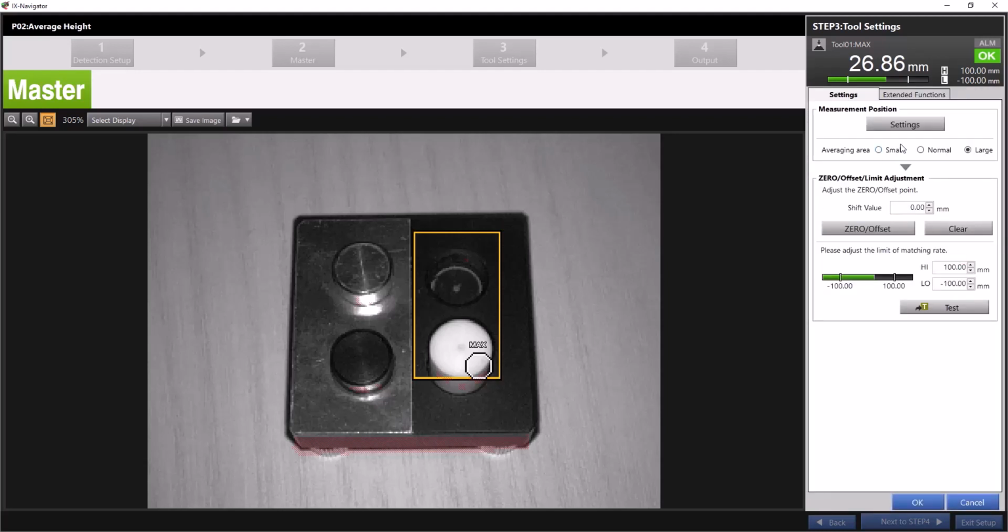You can also adjust the size of the averaging area, which will change the size of the measurement point. The area within the measurement point is what is averaged to give us our measurement value. We'll set our averaging area to large here.